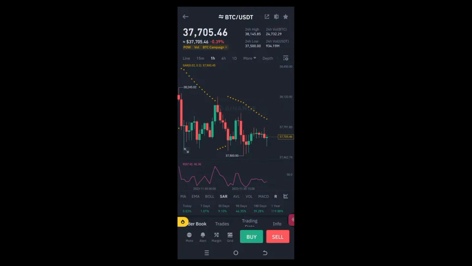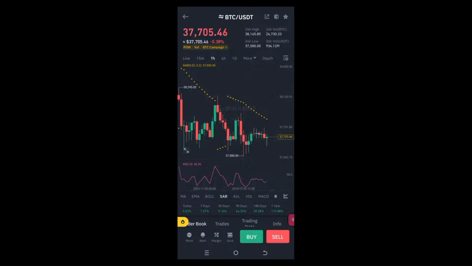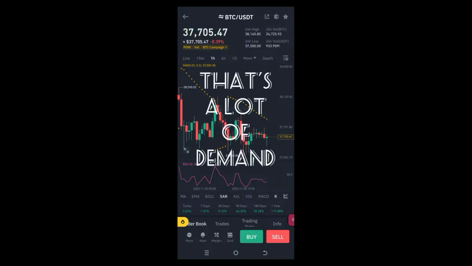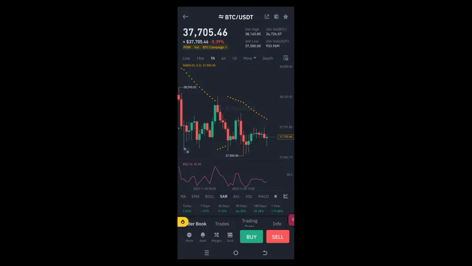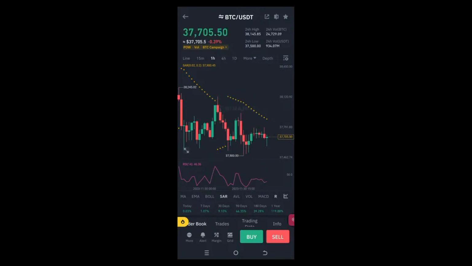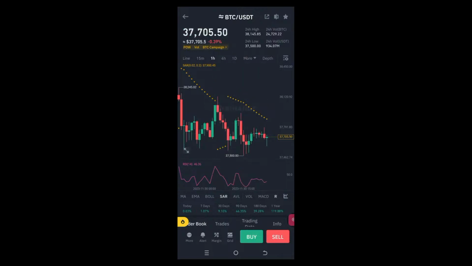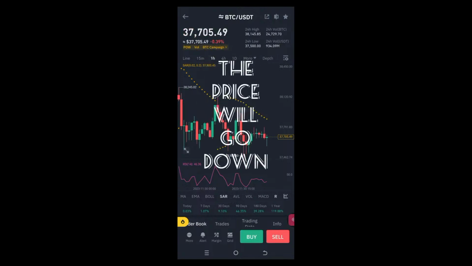Let you know that this is a place formed by the forces of demand and supply. So, for instance, if a particular coin gets listed and a lot of people are buying it, that's a lot of demand. What will happen to it? The price will shoot up high. The coin appreciates, and there's a tendency for you to make more money. But what if the reverse is the case? What if the coin comes out and it continues to dump? The price will go down and then the coin becomes useless.